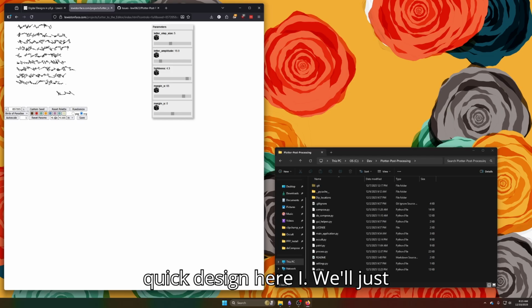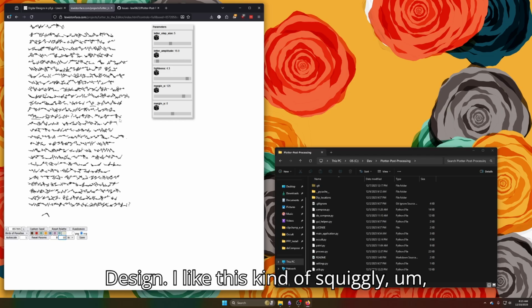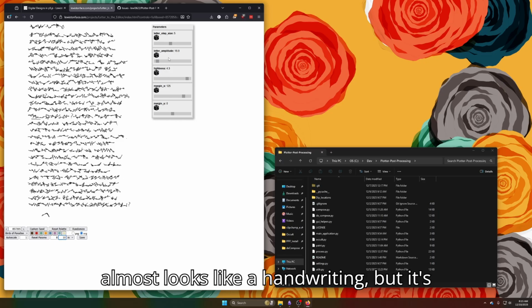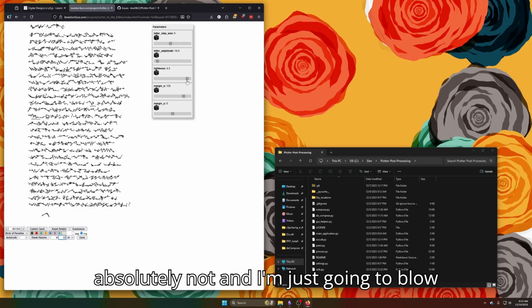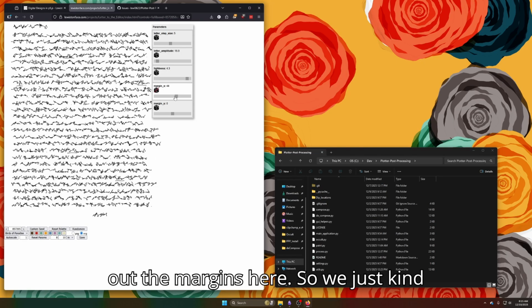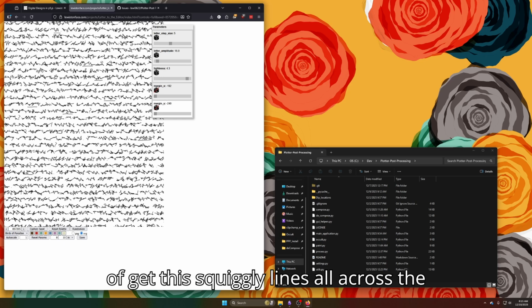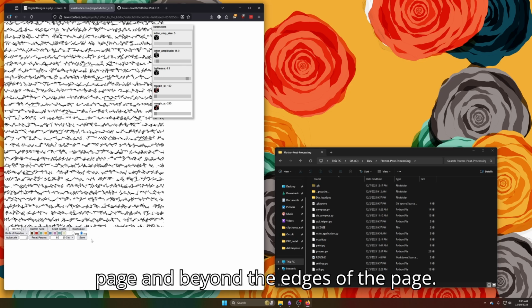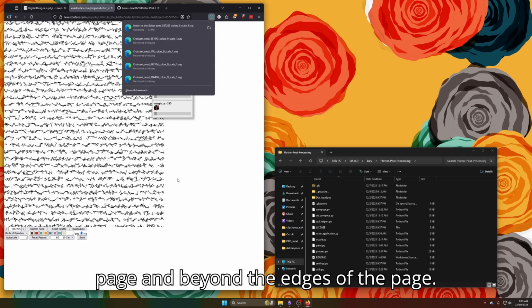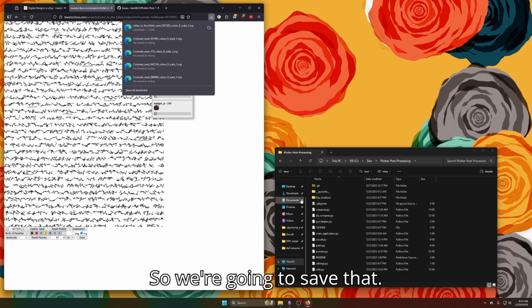I will just make a quick 8x10 design. I like this kind of squiggly, almost looks like handwriting, but it's absolutely not. And I'm just gonna blow out the margins here. So we just kind of get these squiggly lines all across the page and beyond the edges of the page. So we're going to save that.